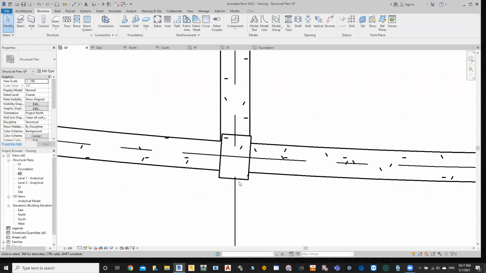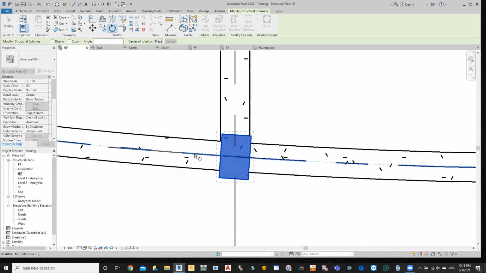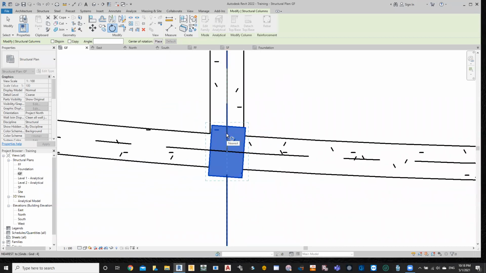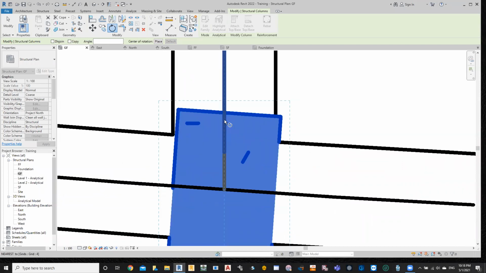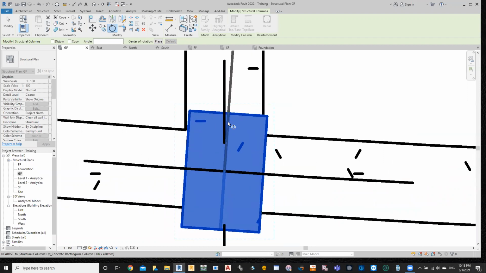Okay. I'm going to highlight the column. So I have highlighted it. I'm going to go for rotate. Now you see, there is this line, which is the vertical axis of the beam, but it's not the vertical axis of the column. Can you see? This is the vertical axis of the beam, while this is the vertical axis of the column. Can you see? Yes. So this is the line of the beam. This is the line of the column.